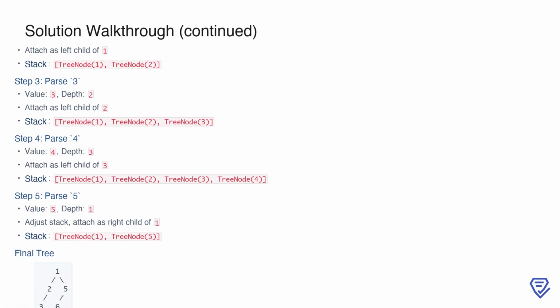Since the depth is less than the current top of the stack, we adjust by popping nodes until reaching the appropriate parent, tree node 1. We then attach tree node 5 as the right child of tree node 1 and push it onto the stack. The final tree structure for this example is as follows.